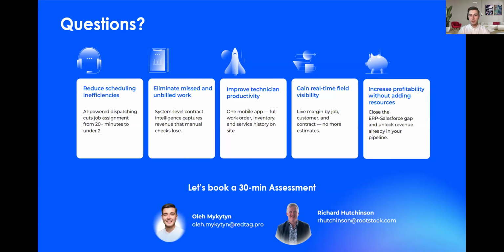Thank you for that. And there was one more for Rootstock. How do we ensure that the items are tracked and controlled for a specific work order? So Richard, I think this will be for you.